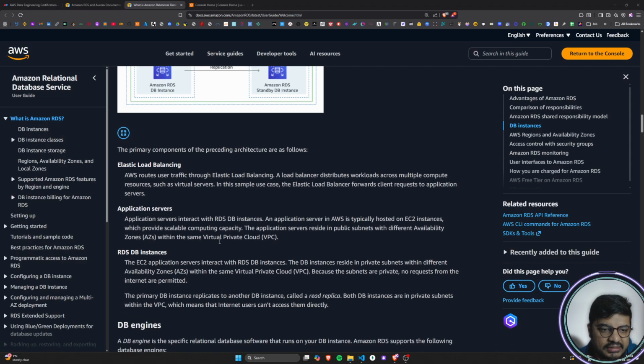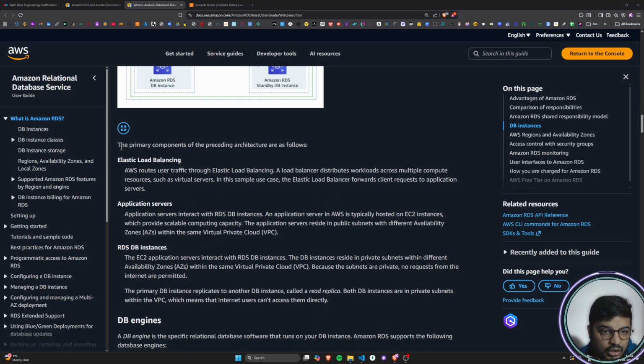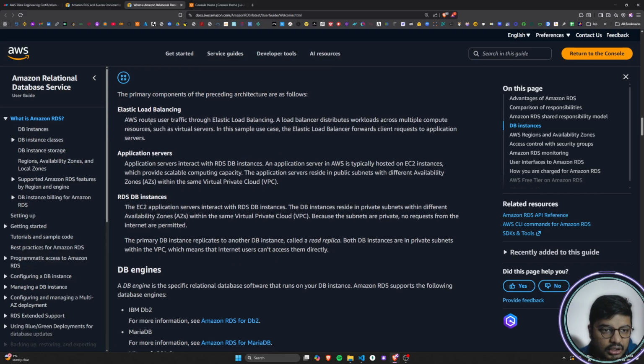Now let's understand what exactly these components are, right? So the primary components of the preceding architecture are as follows. First, elastic load balancing. AWS routes user traffic through an elastic load balancer. A load balancer distributes workloads across multiple compute resources such as virtual servers. In this sample use case, the elastic load balancer forwards client requests to the application server.